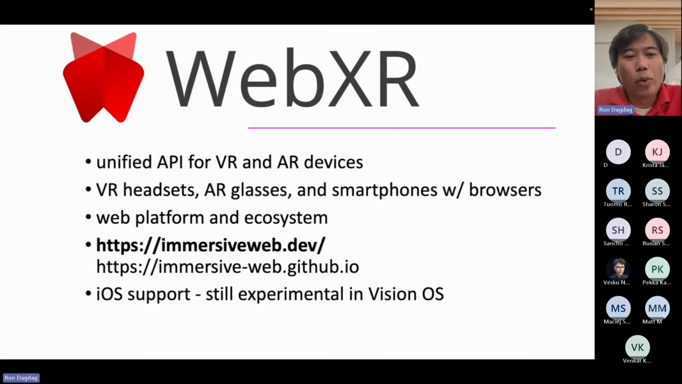What is WebXR? WebXR is a unified API for these VR and AR devices. And the cool thing is it has already been integrated into a lot of these headsets. These VR headsets have their own browsers, and these browsers can have WebXR websites that allow them to use the sensors in the browser. So there are AR glasses, even smartphones with browsers that have WebXR. It's a web platform and ecosystem.